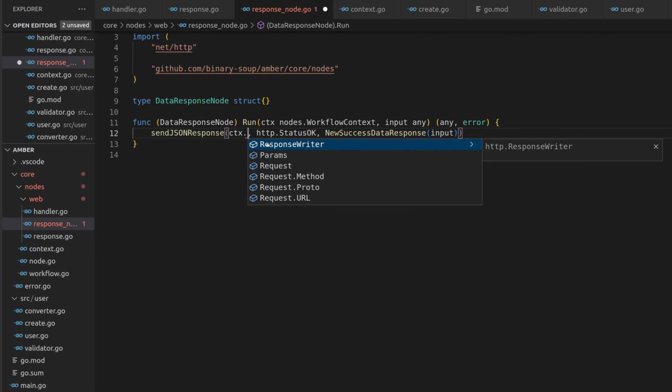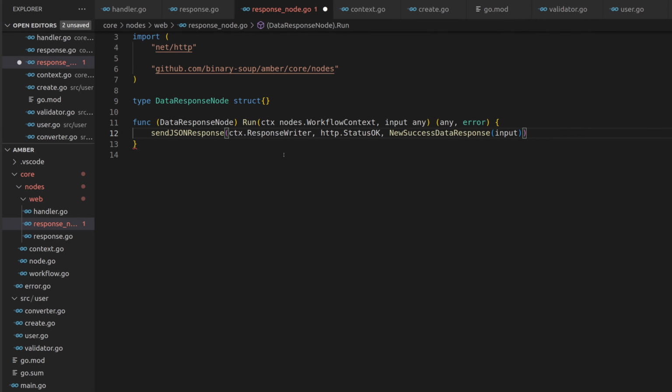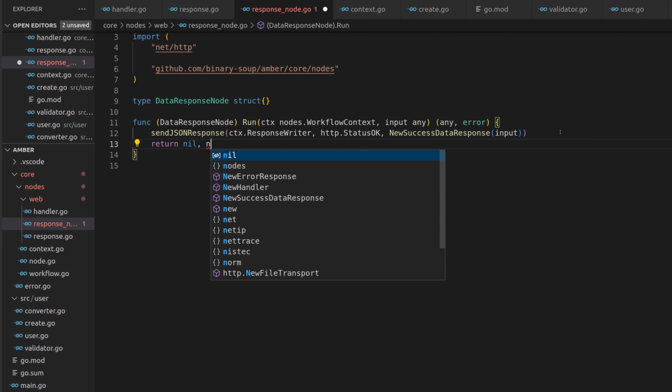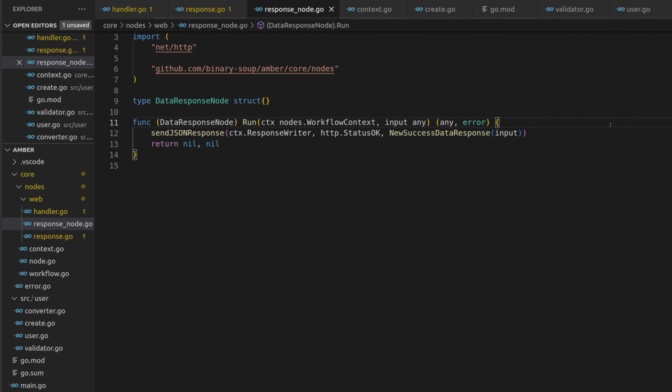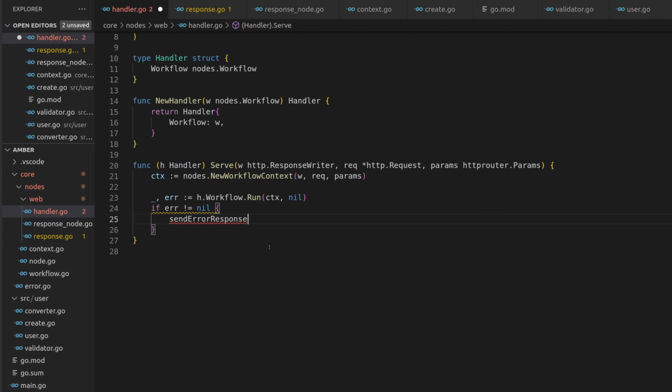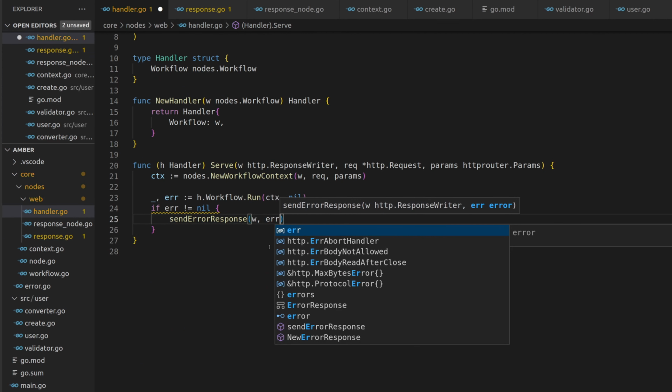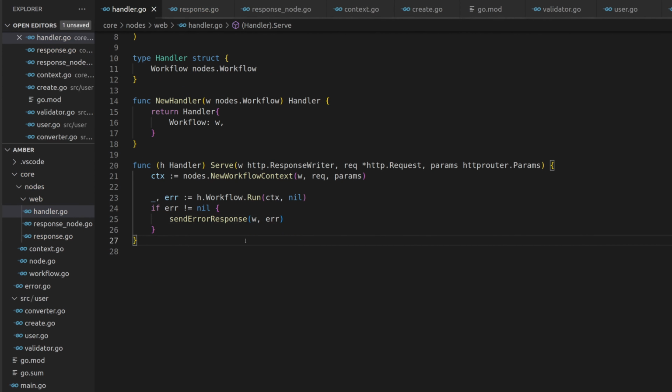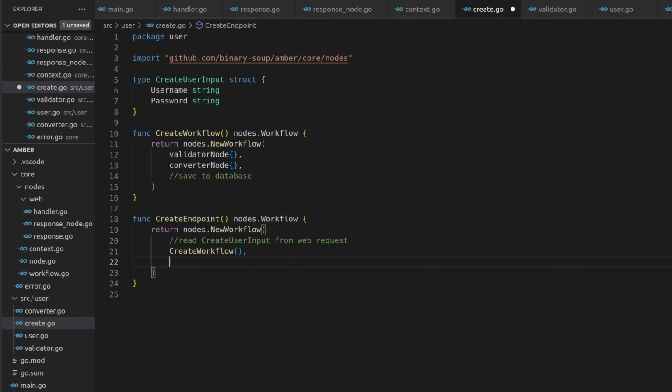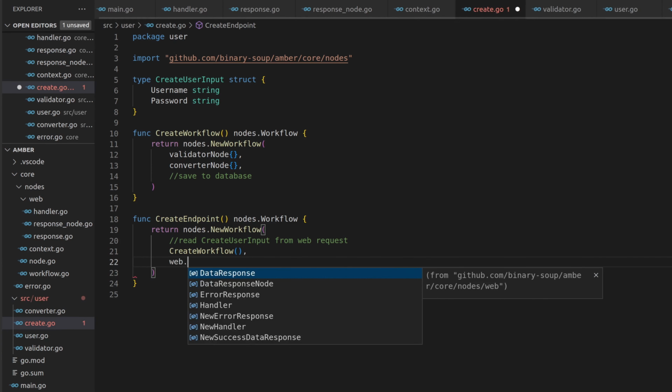Finally, back in the response node, we call our helper method giving it the response writer, OK status, and create a new data response object using our input. And that's actually all the logic we need here. To end off the function, we'll return no output and no error. Back in the handler method, we can now finish our error check by replacing the comment with a call to our error response helper. Back in the create endpoint, we can finally replace the bottom comment with an instance of our new node.